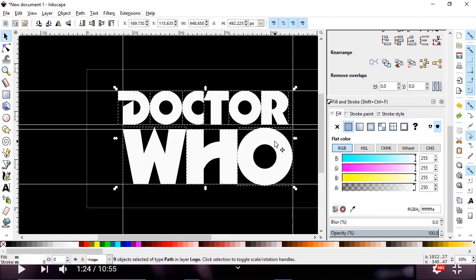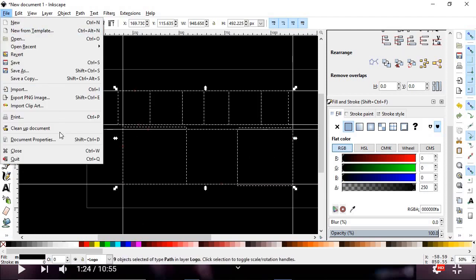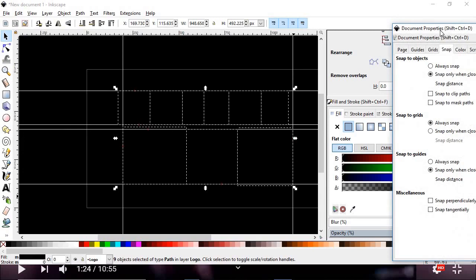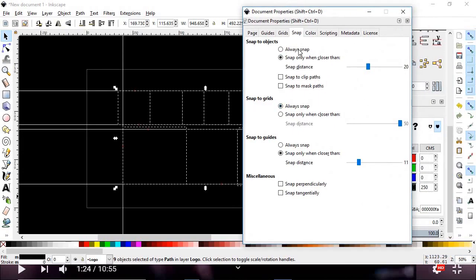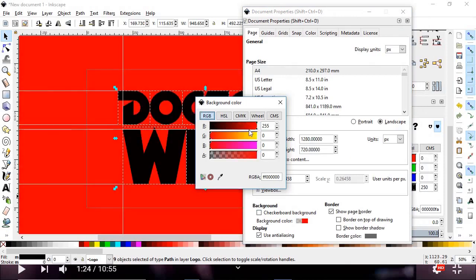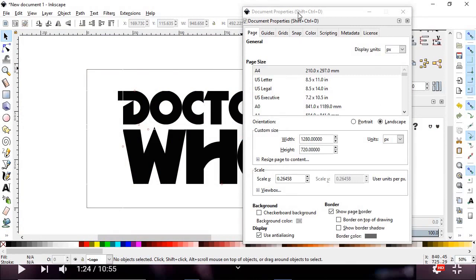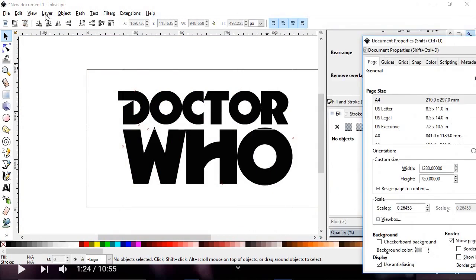So I think I'd like to see now what it looks like as black on a white background. So with everything still selected, we make it black, and then we go back to Document Properties, go to Page, change the background color back to white. Now we have a good look at our logo. Let's turn off the guides so we can see it better.